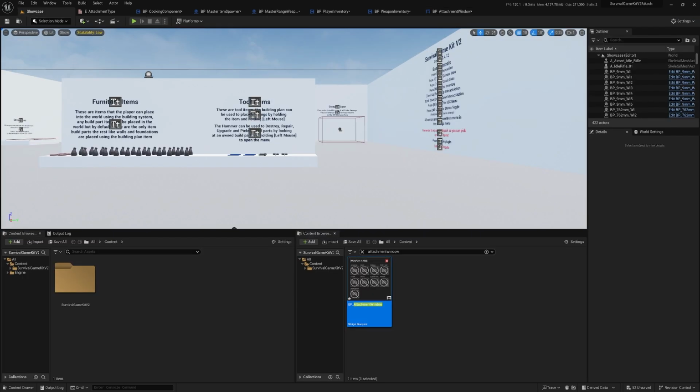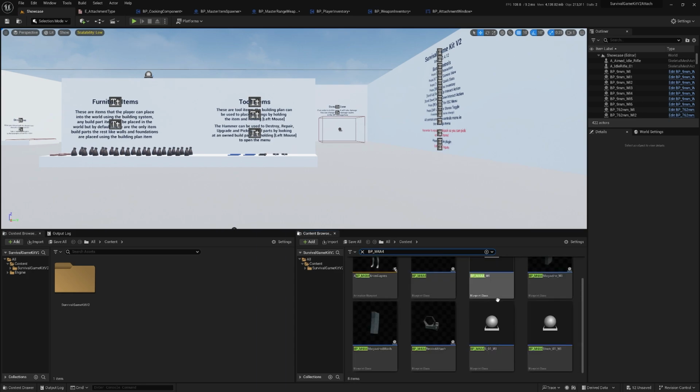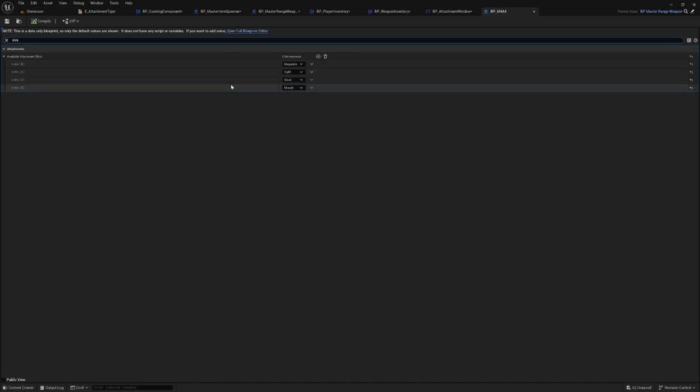So I'm just going to be using the M4. So if I search for BP_M4A4 and open that up, you can do this in any ranged weapon you want. I'm just going to do it in here. I'm going to search for available, and in available attachment slots, we need to add a new element and set that to our new attachment slot. So now our M4 can use that new attachment slot, so compile.